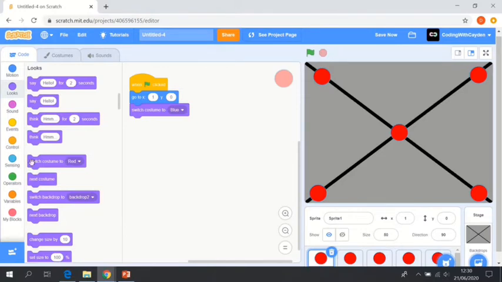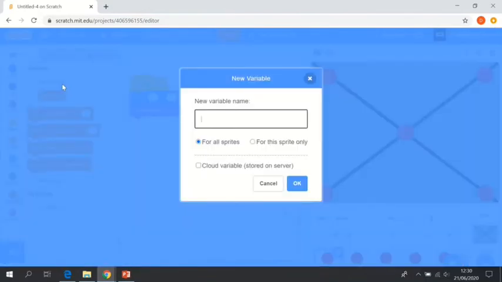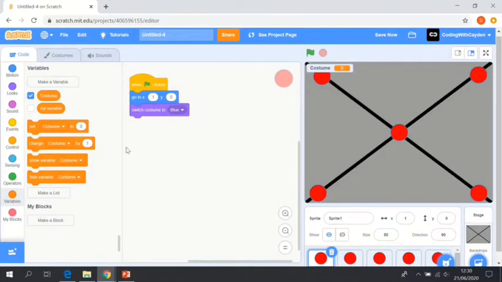I'm then going to go into variables and create our first variable, which I'm just going to call costume here. I'm going to hide that. I'm going to grab a set costume to blue, because as you can see, we switched our costume to blue, so it would only make sense that we switch our variable to blue as well. We're now going to say forever in control.